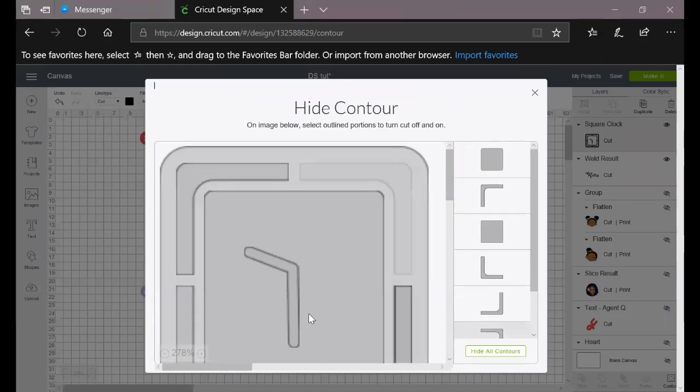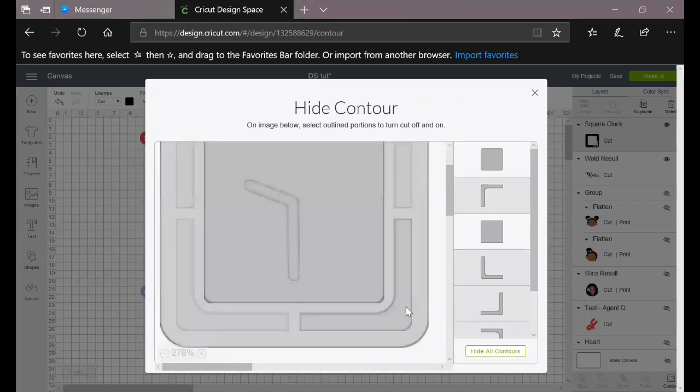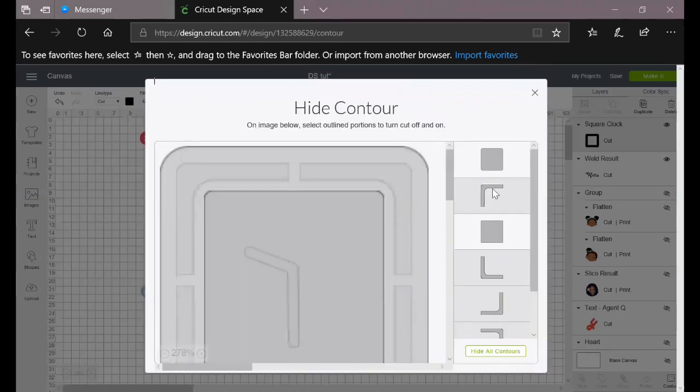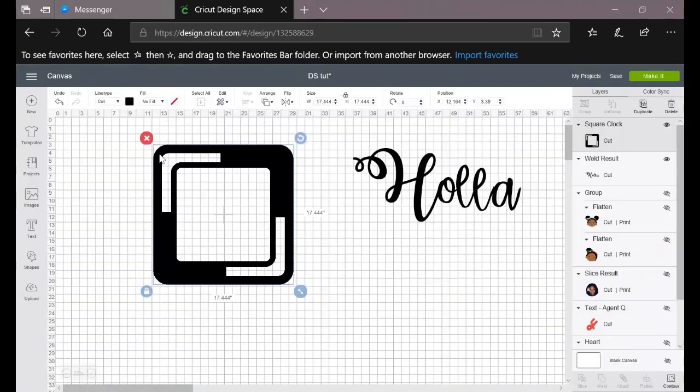I'm going to take this. I'm going to take that. I'm going to take that. I'm going to take that. And I'm going to take that. Okay. Now it just leaves me with this. Okay. And that's the part that I wanted. If I go in and I press contour again, I can bring the things back that I want to come back. X out. Now I brought those cutouts back. Okay. So that's a great function for contour.